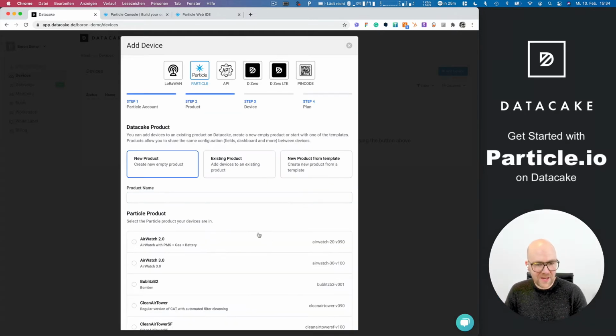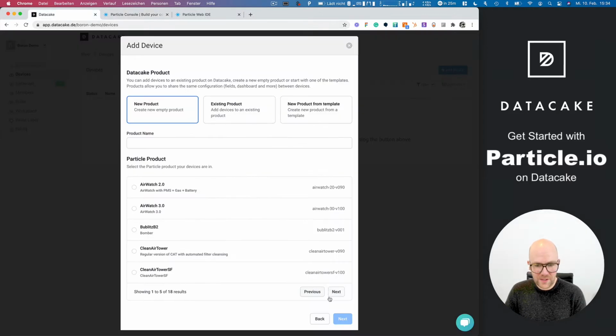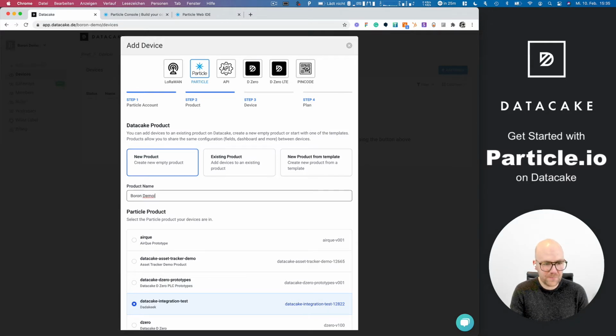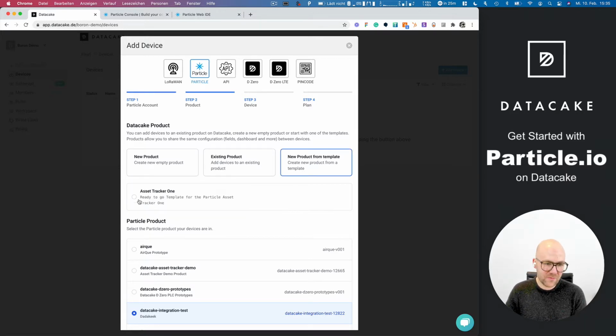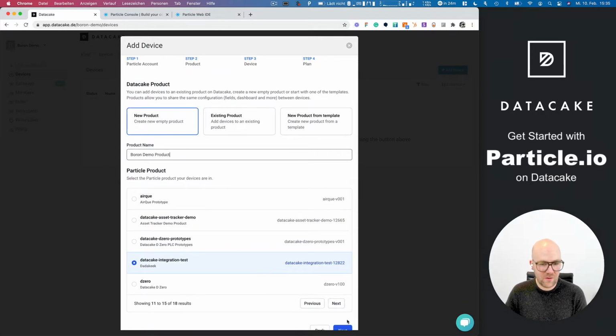Let's press next. It now fetches a list of all the available products that I've got here. For this demo, I integrated the Boron into a product and we are going to select that product here. It's the Datacake integration test product. The next thing is that we need to link this to a product in Datacake. We can create a new product because it's an empty workspace, and we call it Boron demo product. But you could also choose an existing product if you already had devices created in your workspace, or you can create a template. Here we've got a template for the asset tracker, and in future there will be some others. So let's leave it at Boron demo product.